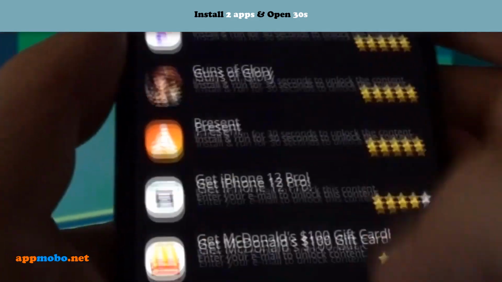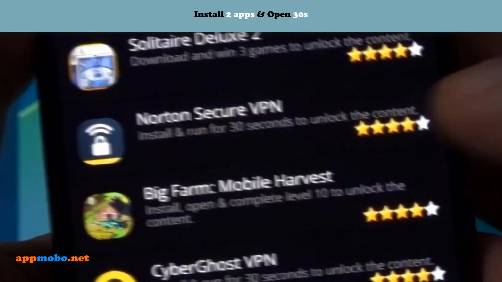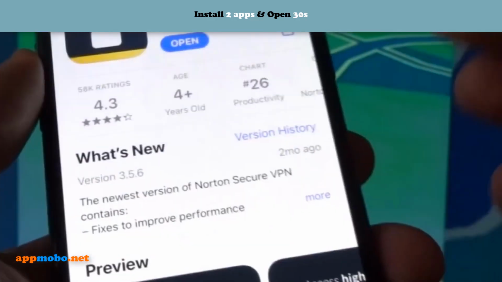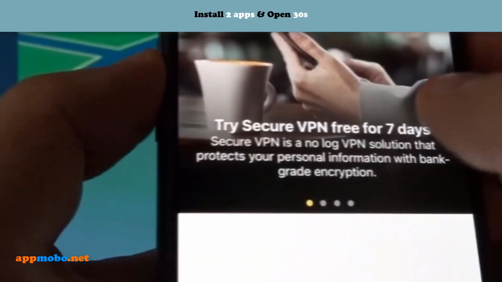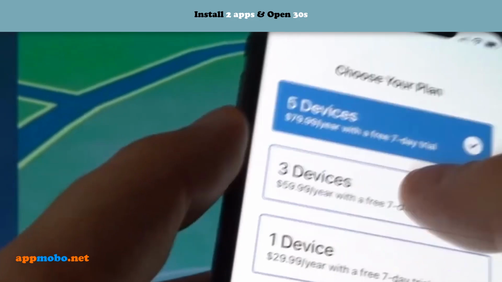There you go, I have it downloaded, so I simply clicked on it, Norton Secure VPN, and I also had to run it for 30 seconds. It was a similar kind of instruction. It's already installed again, and I simply opened it and ran it for 40 to 50 seconds to be sure that I've properly completed the offer.